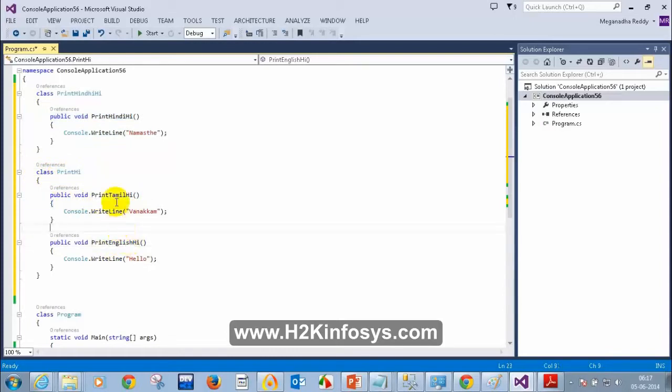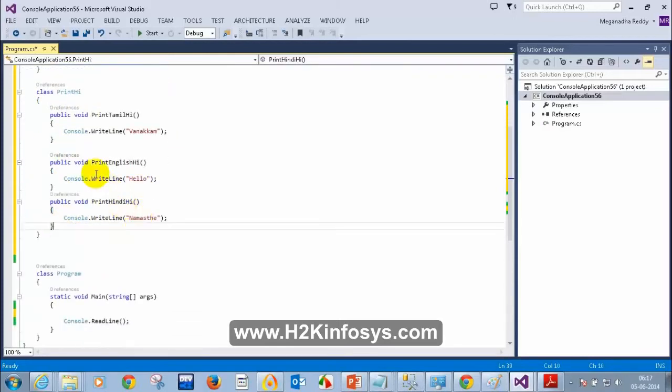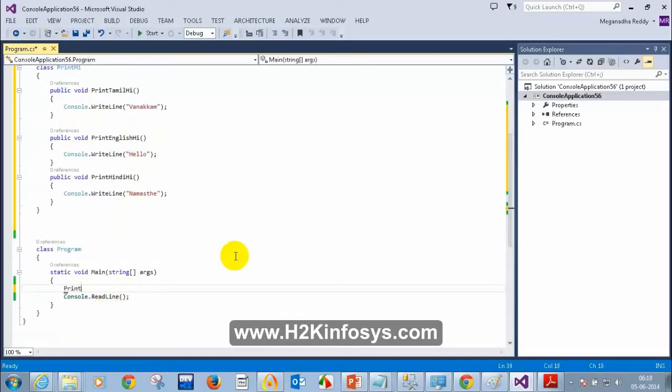Now if I want even Hindi also, I have a separate class for Hindi, but I want to reuse this method inside PrintHi, because PrintHi is a common class which has Tamil and English. I need even this functionality. Instead of writing this again, what I can do is create an object of PrintHi: PrintHi obj = new PrintHi. Then I can simply write obj.PrintHindiHi, or whatever method I want to call, obj.PrintTamilHi.